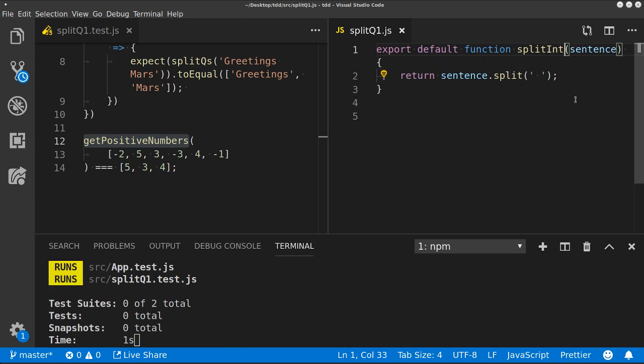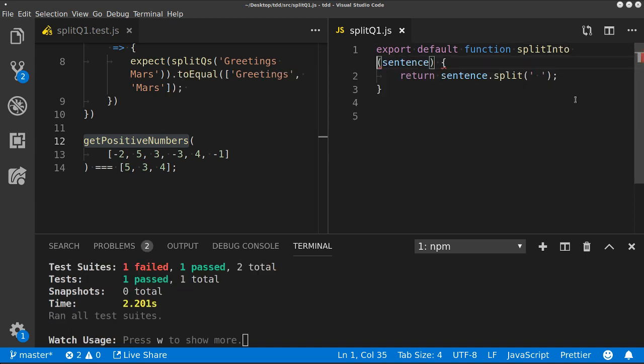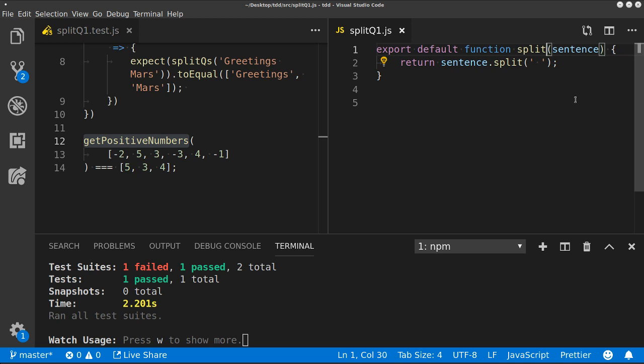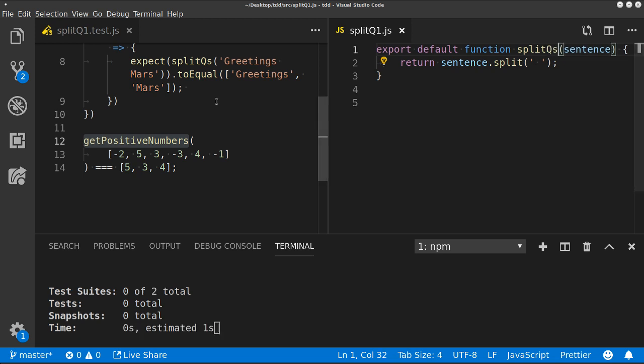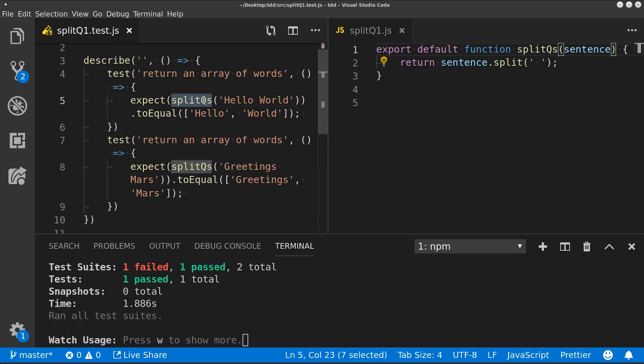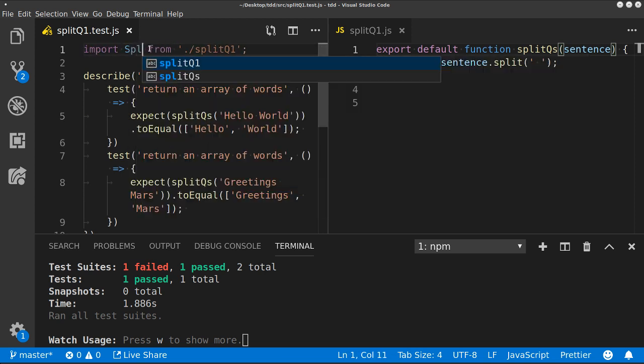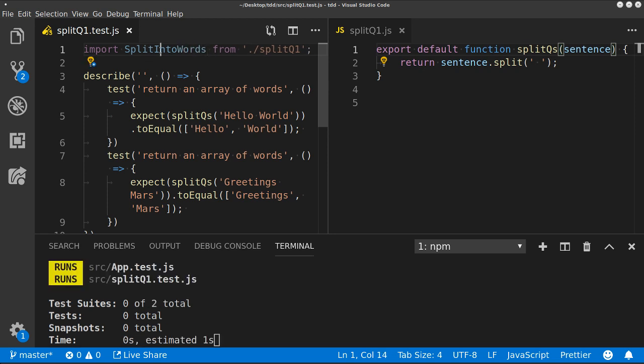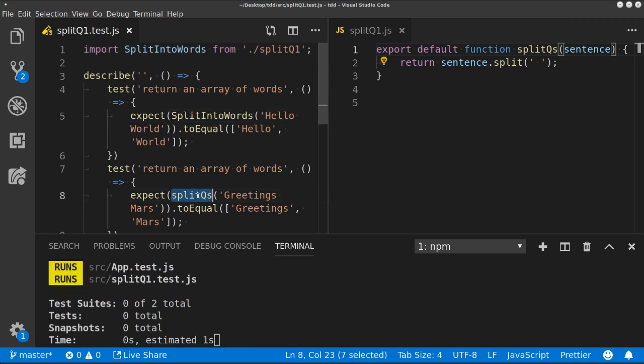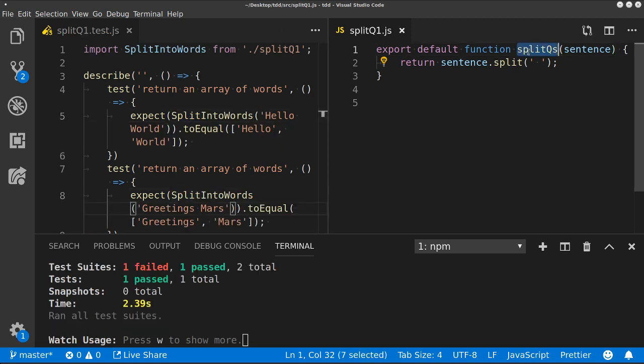So I'm going to go split into words. But I'm not going to write it there first, am I? I'm going to write it in my test first. And we're going to be testing split into words. And then we can write the function to pass the test once it's failed.